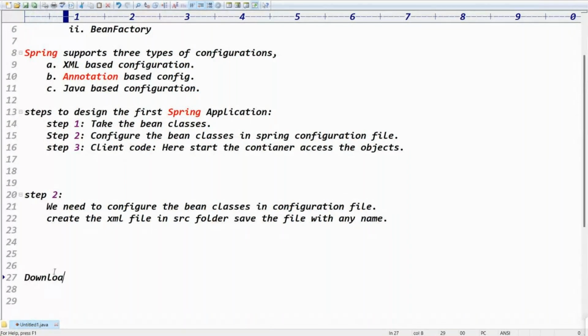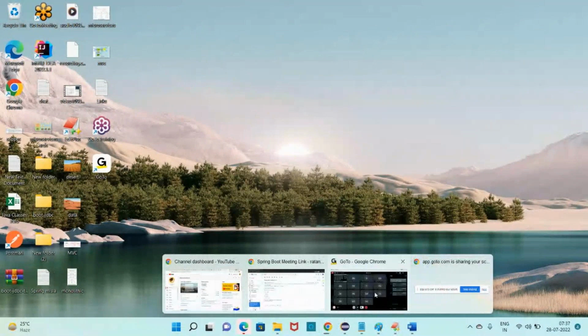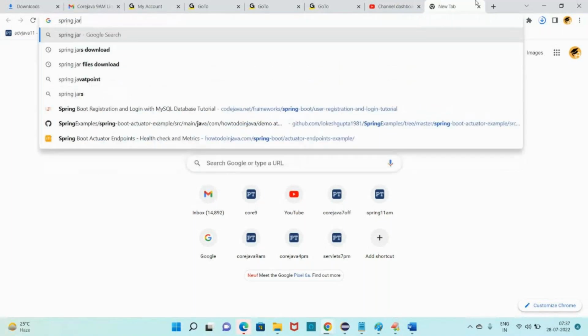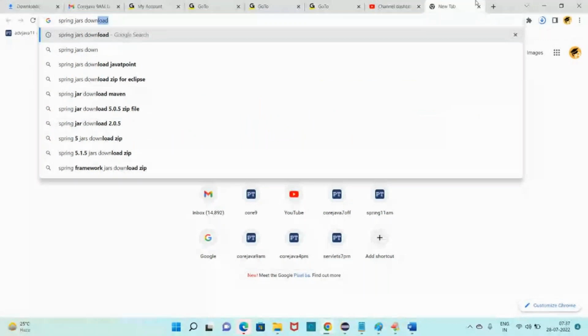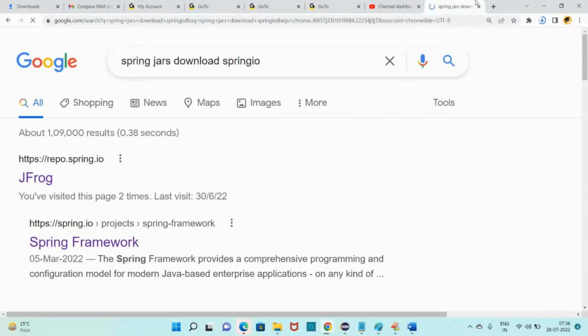Let's download the Spring jar files. To download the Spring jars, I'll give you the link. Just take that link. For the first few examples, let me download the jar file and build with it. Later, I'll use a Maven project, right? Exactly. Search for Spring jars download, Spring IO.